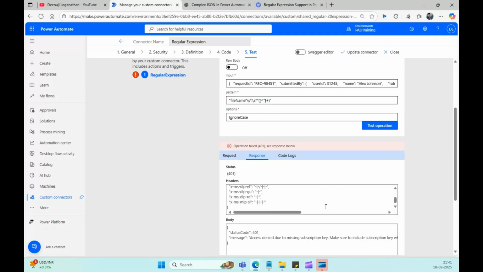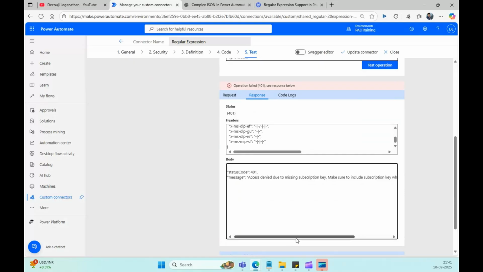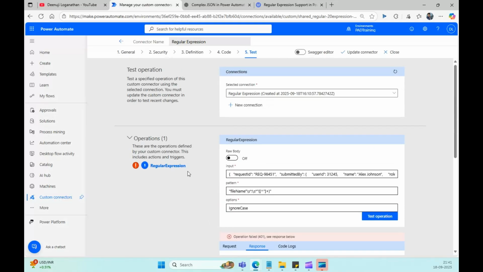It is showing access denied, missing subscription key. Let's create again. I'm not sure what subscription key it is asking. Usually it won't ask for a subscription key and all.